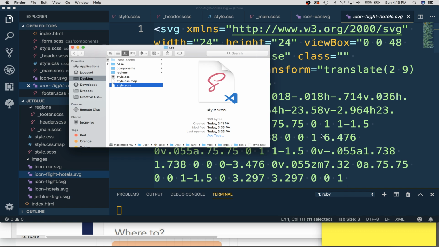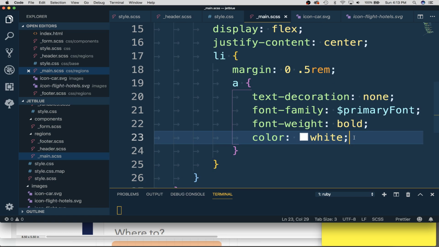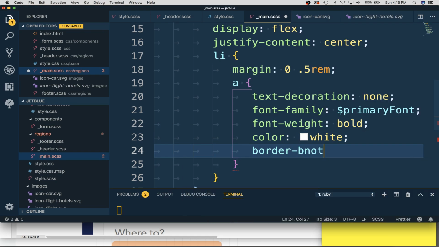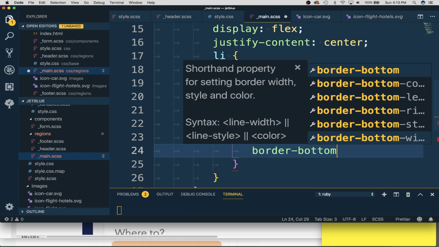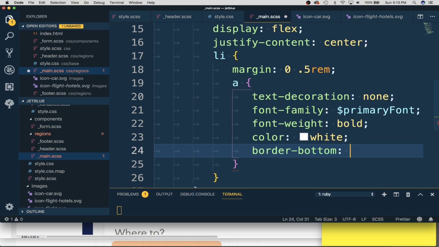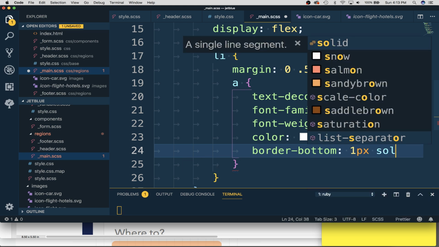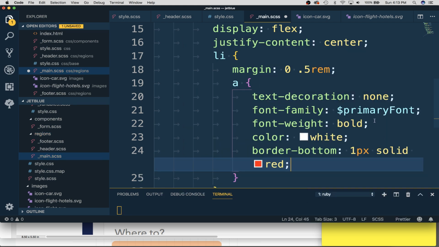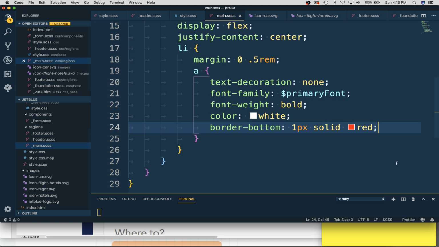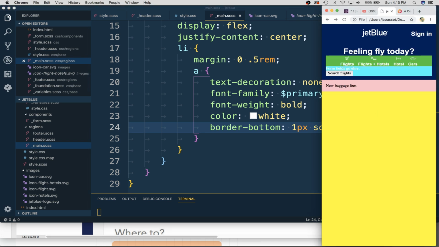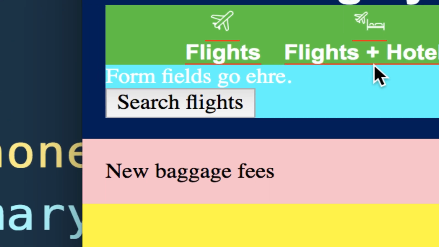All right, back to those little icons. Those icons need borders, and I'm going to start with border-bottom on the A tags. Border-bottom, 1 pixel solid red. I'm just going to start with something obnoxious so we can see it in action. Save, refresh, and look at this mess. That was just a border-bottom on my A tags.